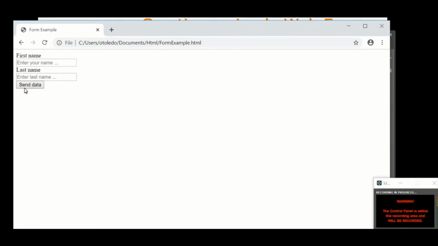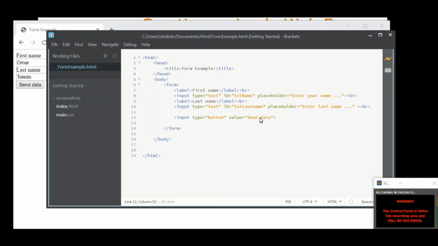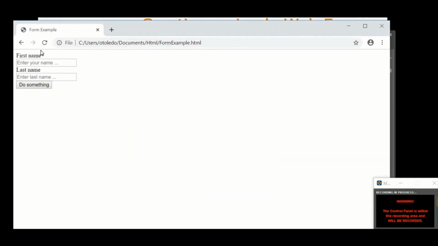See that? The button. So you can type your name, last name, and then click send data, but nothing happened because I typed send data. Let me type do something. Now it's going to work, right? It's going to do something, right? Okay, do something. Nothing happened because we didn't code that, right? It's just the value that is going to appear here, right?